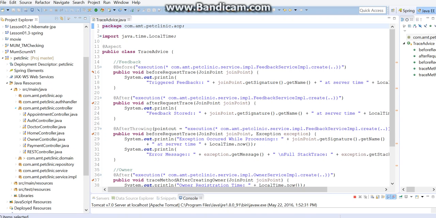And we also have another package called the controller. In the controller package, we have different kinds of controllers. As you can see on the screen, we have appointment controller, doctor controller, owner controller, and rest controller. Actually, this rest controller is for the web service. I'm using a RESTful web service for my application. If I have time, I will try to explain this RESTful web service as it is very helpful for developing any kind of application.